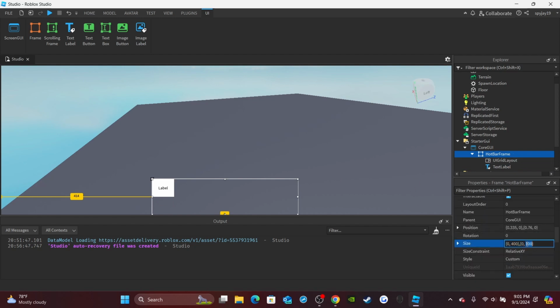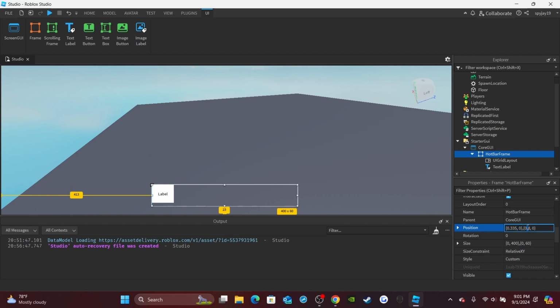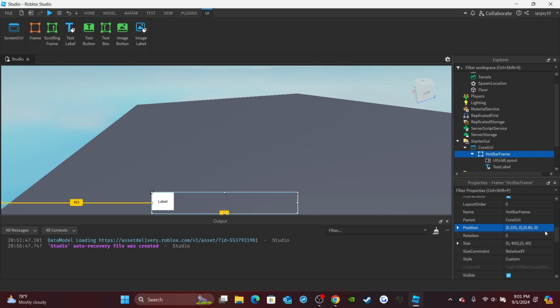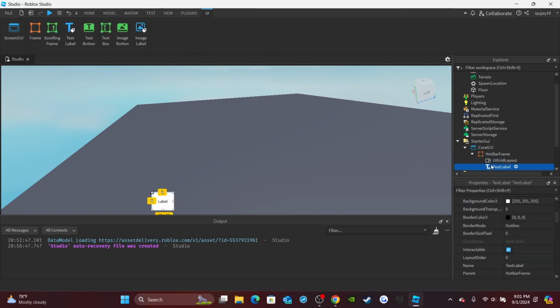We could set the size to like 60 and then move it down a little, so more like 0.85, I think. So yeah, that's good, right? And then we're going to rename the first one. Naming is very important, so make sure you pay attention. The first one would be named Unit 1 Text Label, and then it'll be 2, 3, 4, 5. I'm pretty sure you guys understand what's going on here.